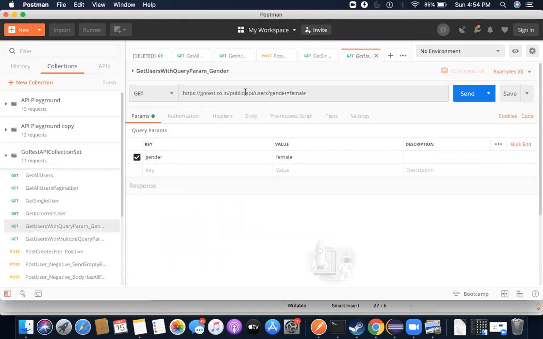The next test case is about query parameters. I explained this yesterday: if you're passing something in the URL followed by a question mark, that means these two values are nothing but the query parameters. This is the key, this is the value. By this, I'm trying to filter the results. For example, I want all the users with gender as female.